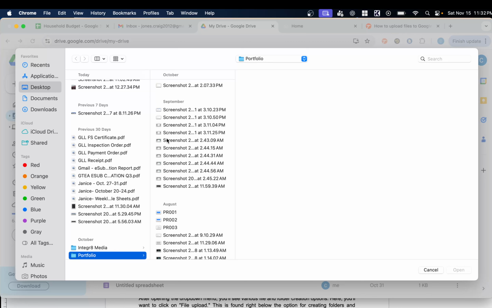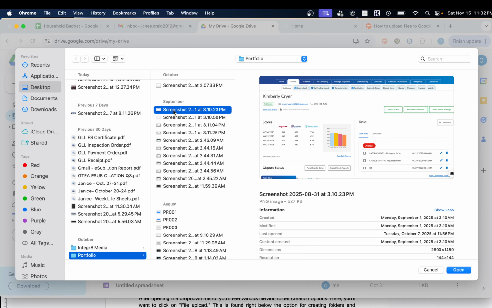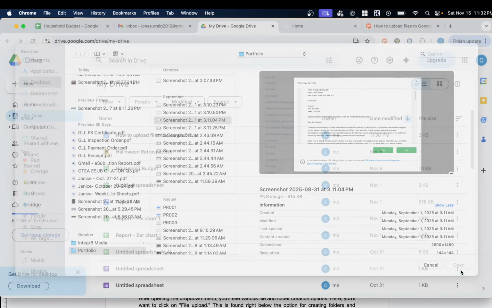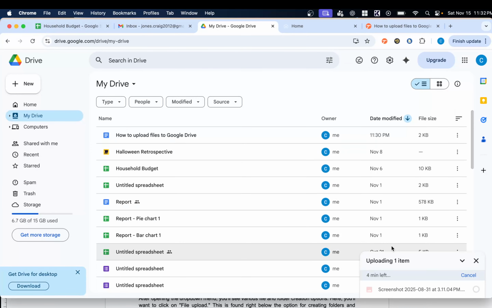With the File Explorer open, navigate through your computer's directories to locate the file you wish to upload. Whether it's a business report, a collection of holiday photos, or an important PDF, simply click on the desired file. Once you've selected your file, click Open in the bottom right corner of the Explorer. This action will initiate the upload process.